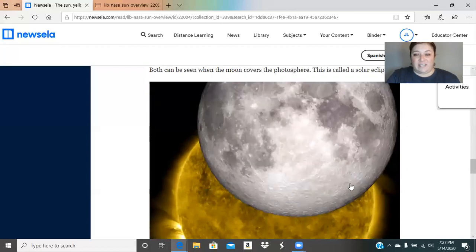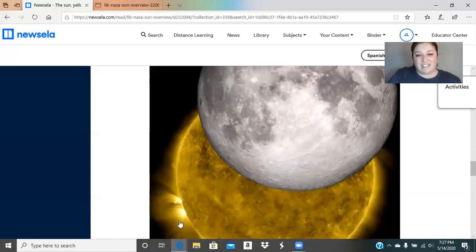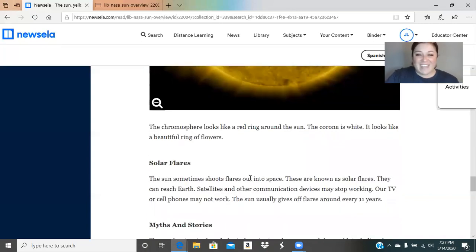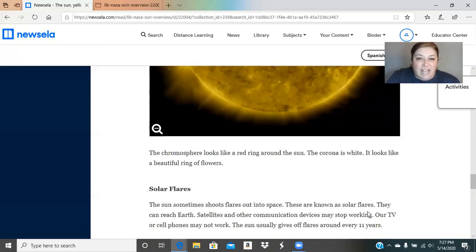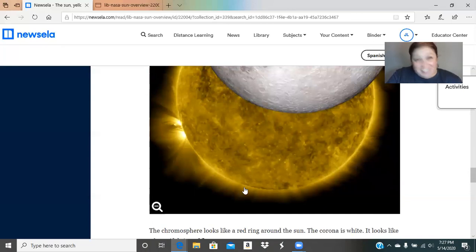Oh, look, this is the solar eclipse. When the moon goes right in front of the sun, you can just barely see the outside of the sun. But look, you can definitely see those pieces, can't you? The chromosphere looks like a red ring around the sun. The corona is white. It looks like a beautiful ring of flowers. So in this picture, it's not red, right? But I have a feeling this yellow ring that we are seeing is most likely the chromosphere.